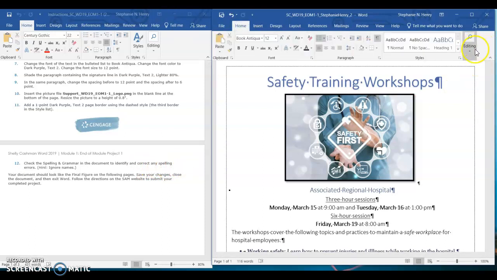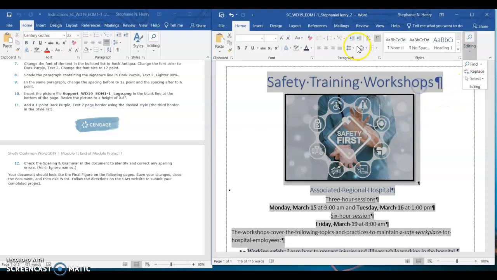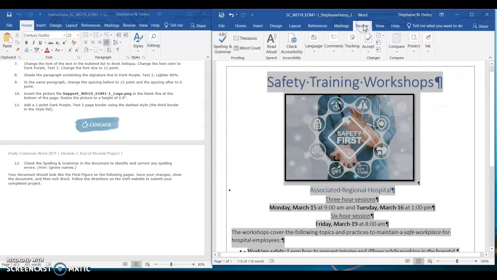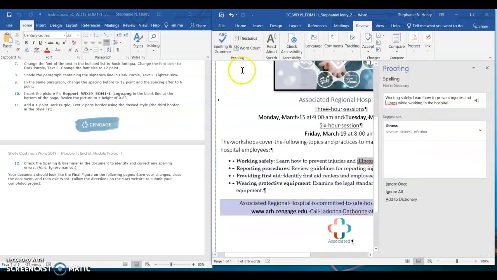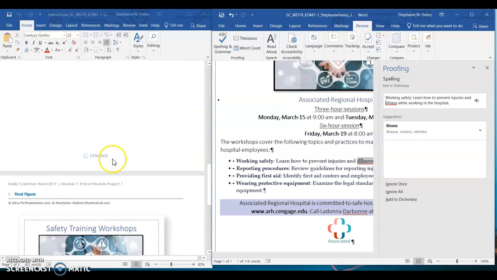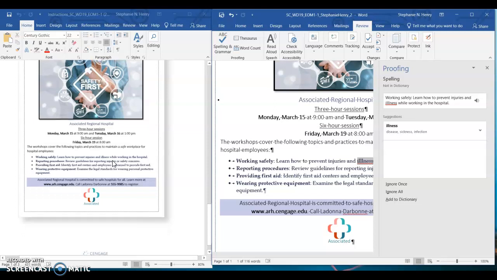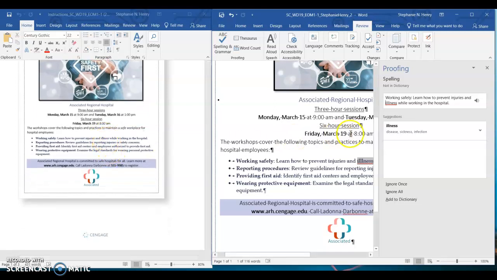I like to do this. I like to say Editing, Select All. Now I'm going to go to the Review tab and do my spell check. Okay, it says illness is misspelled. It says check the spelling in the document to identify and correct any spelling errors. Okay, so my final figure is here, and I'm just going to scroll down, and illness should be corrected.